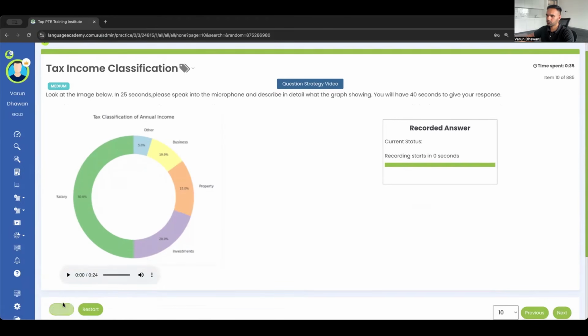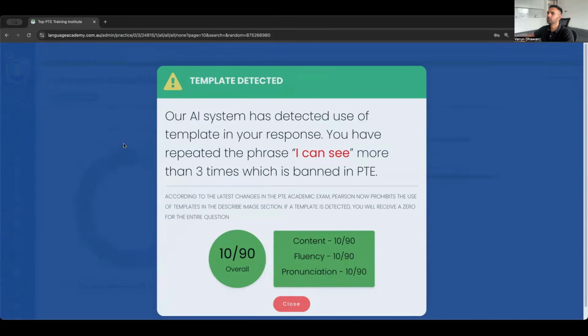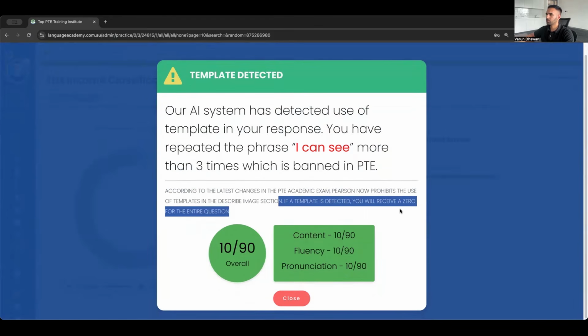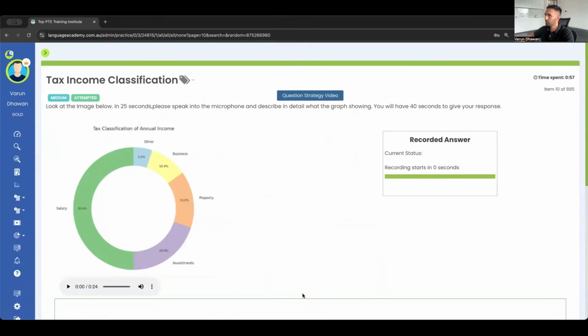So let's see how much we've got here. See, straight away, you're getting 0. 10 is equivalent to 0 in PT. Our system has detected that you have repeated the phrase "I can see," which is banned in PT. You cannot use templates in the describe image section. If a template is detected, you will receive a 0 score for the entire question type. This is something you should be avoiding.